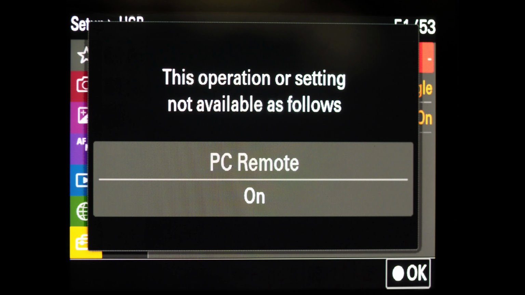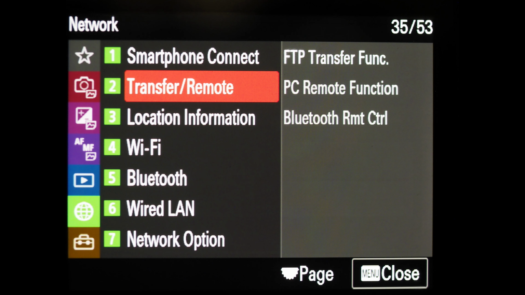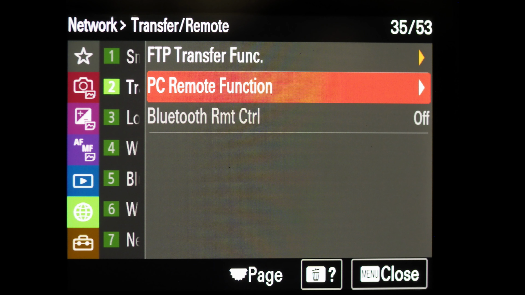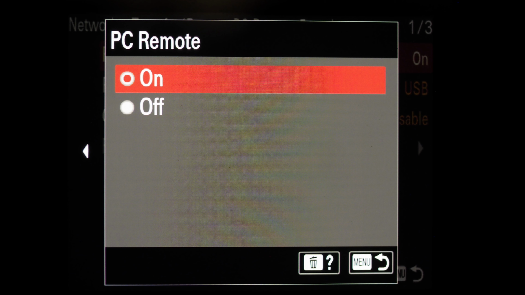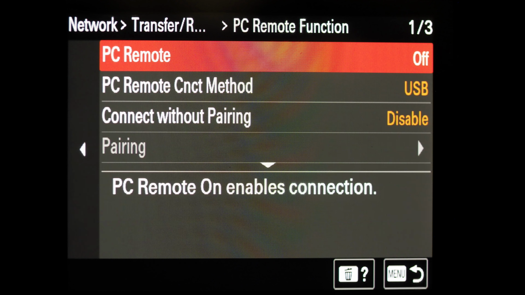That's a bit vague, but I had a distant memory that I'd seen a setting for PC remote function somewhere. So I went through the menus hunting for it, and I found it on page 35. So you follow PC remote function to the right and to the right again, where you can see that it is set to on, and I've obviously got to set that to off. So you go to the right again or click on it again, and there you've got the option to switch it off, and that solved the problem.